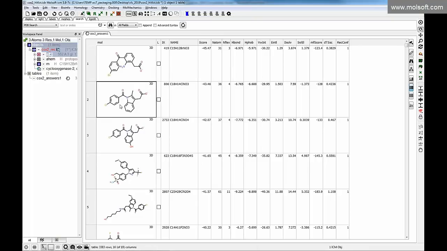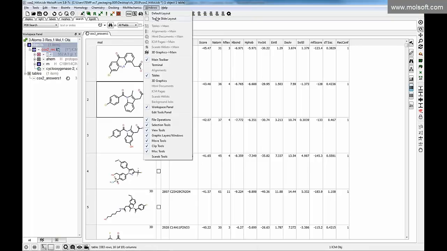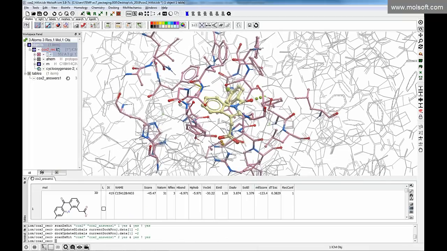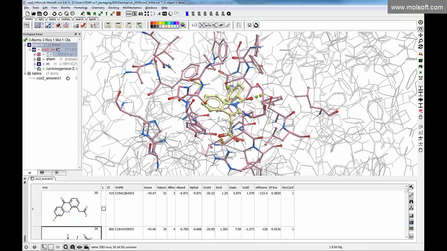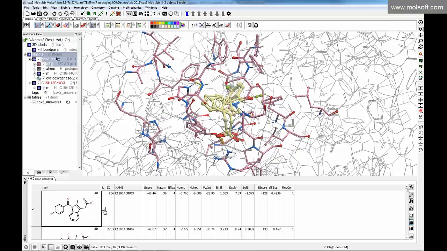So single click loads the ligand into the binding pocket. That's going to show you. And you can toggle other ligands on and off here. Clicking on here.